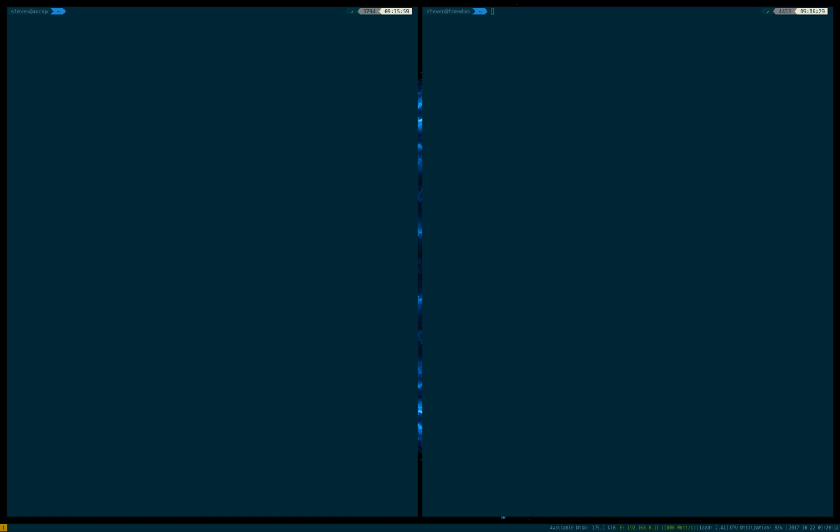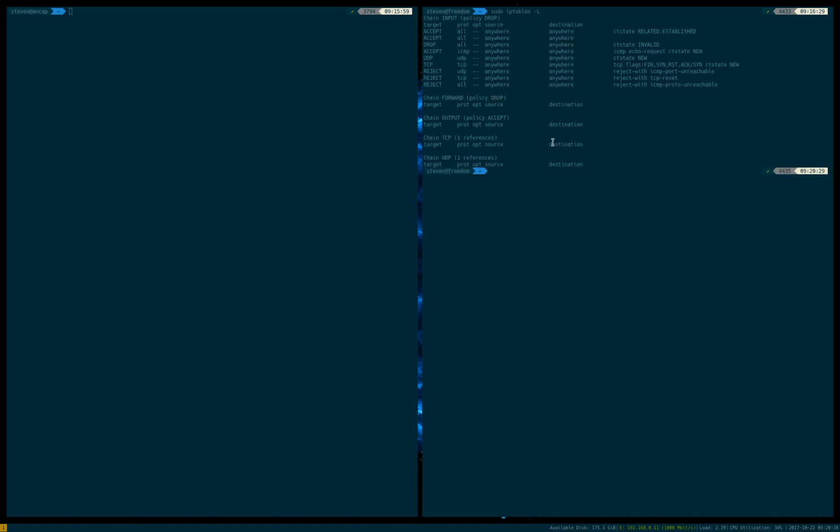So I guess I should describe my setup quick. It's the same as my last video. On the left is my computer, my laptop. On the right is the server or firewall, whatever you want to call it. If I look at the iptables netfilter rules on the server, these are just some things that I put in. I made a TCP and a UDP chain, which are both empty.